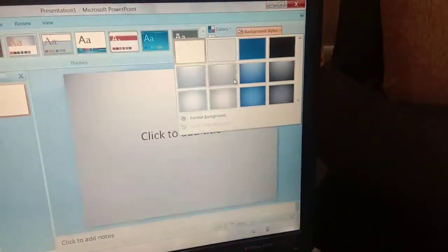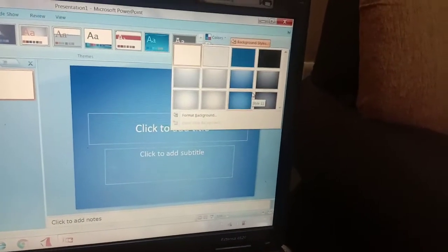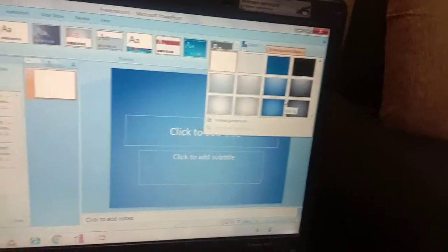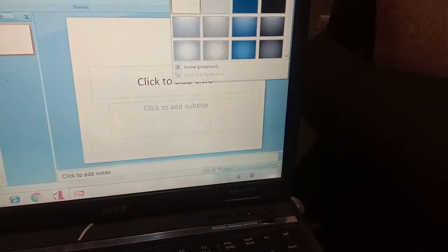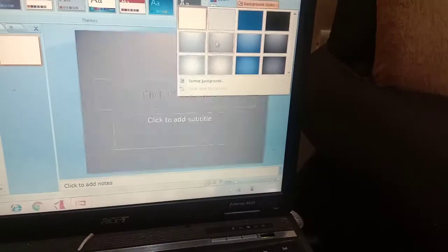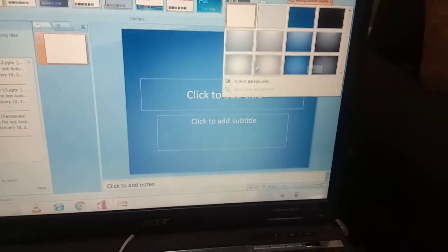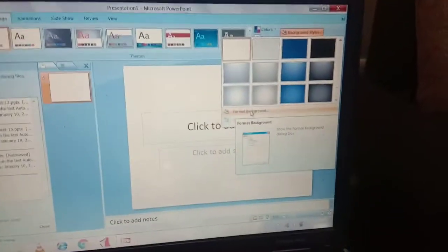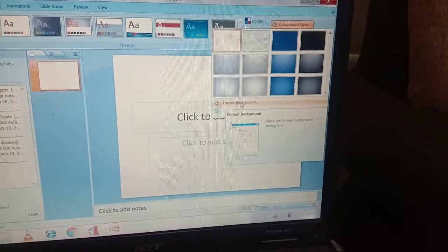Here different types of backgrounds are available by default. If you want to select a background from these default background options, then you can select. Otherwise, you can create your own background color also by selecting the format background button.